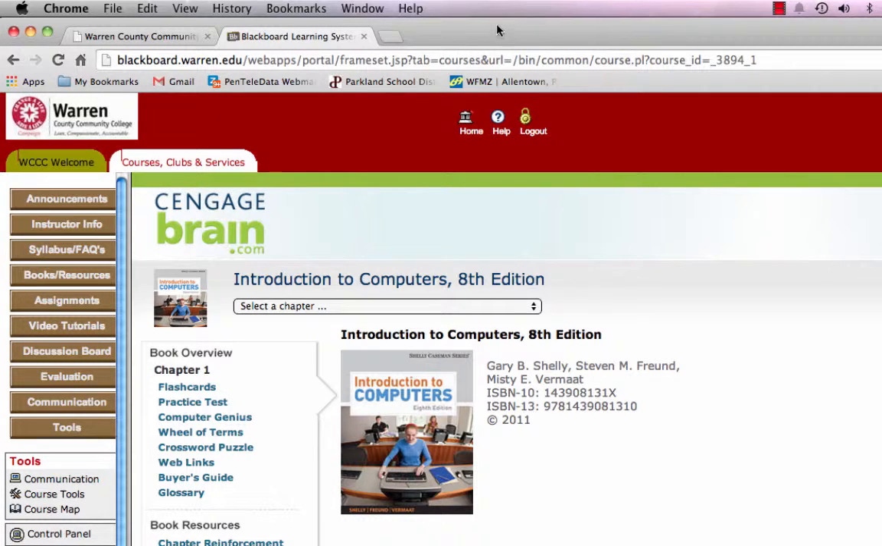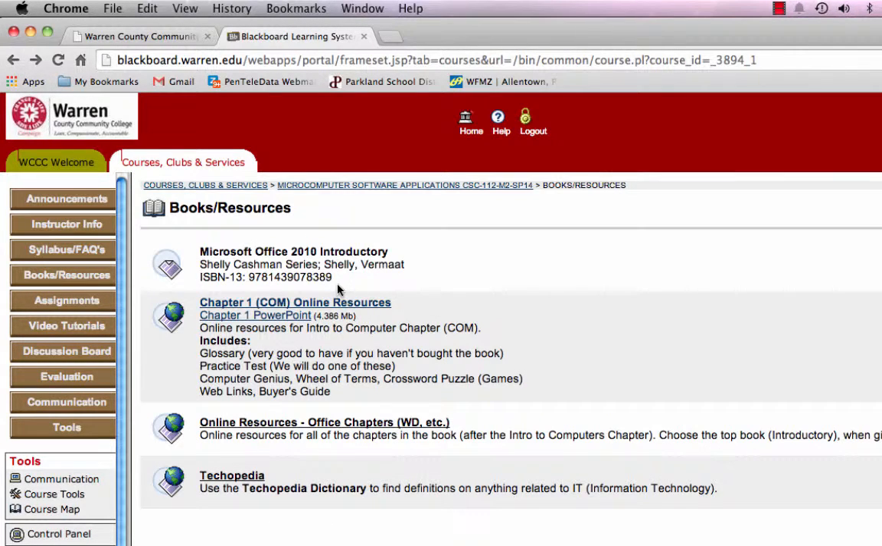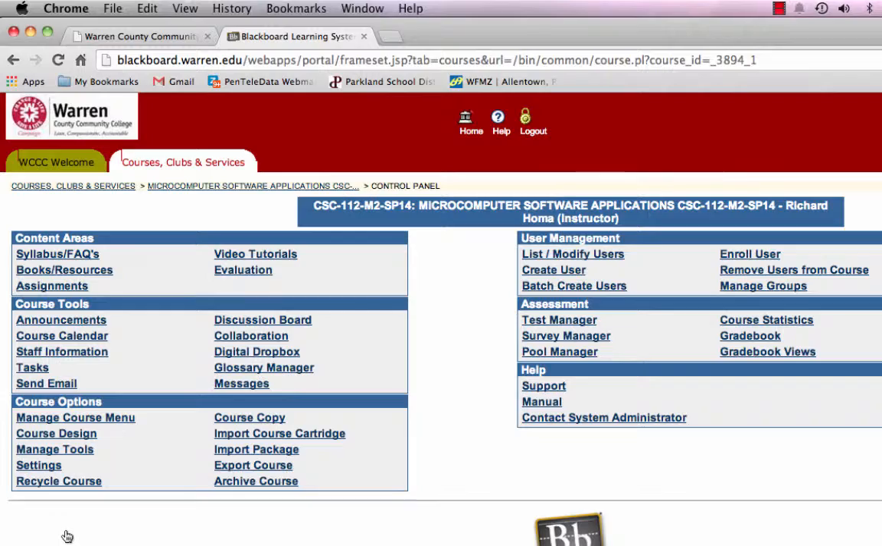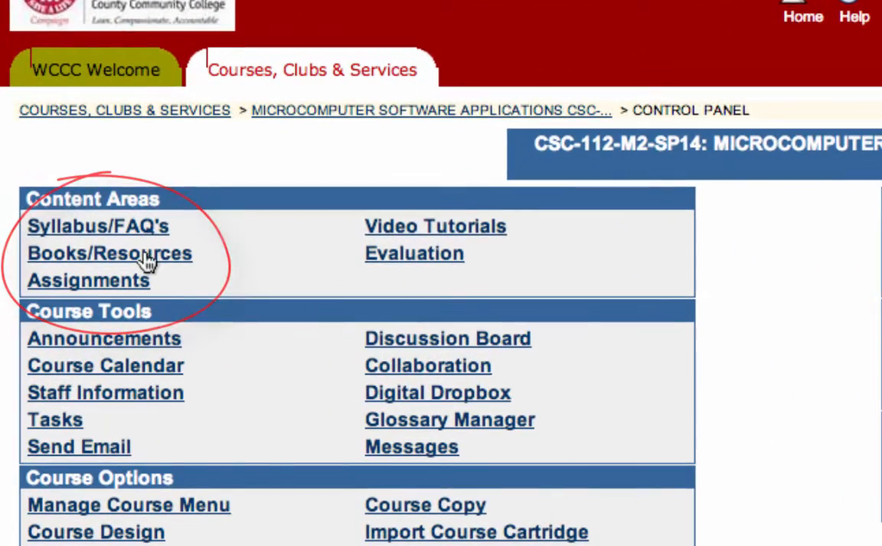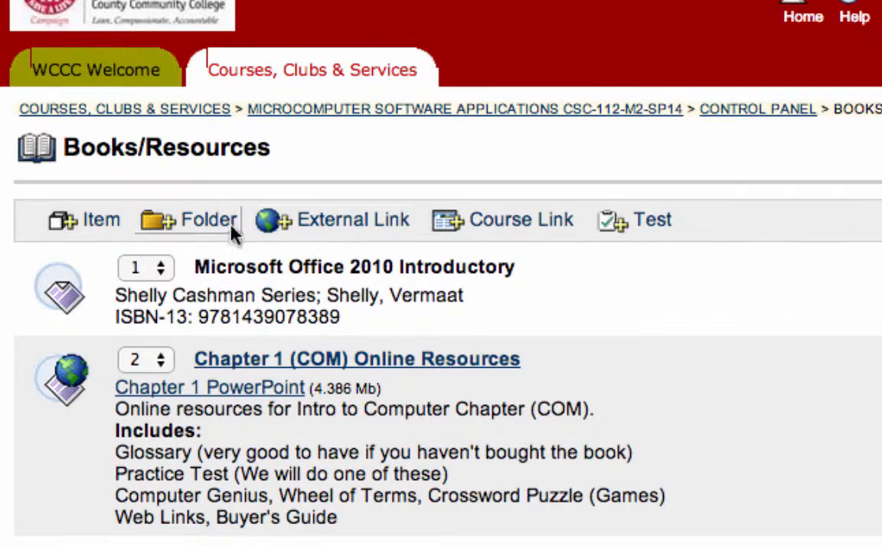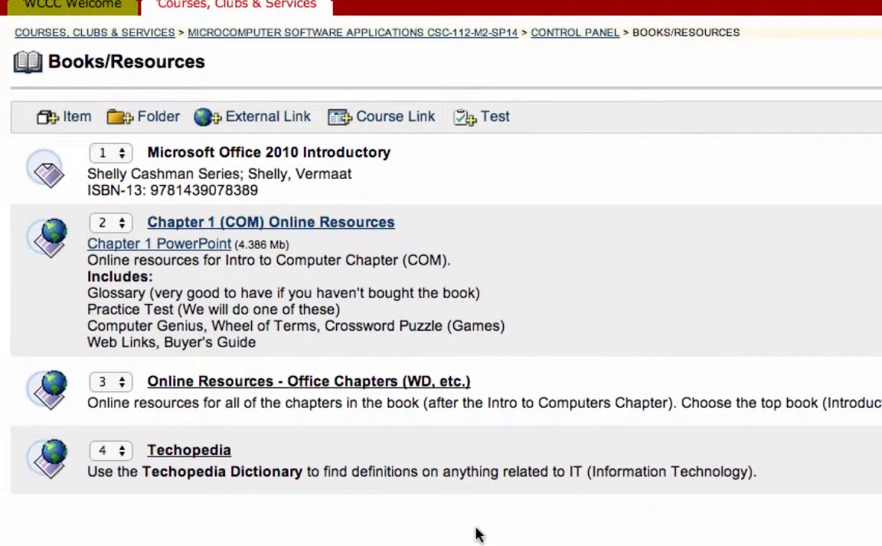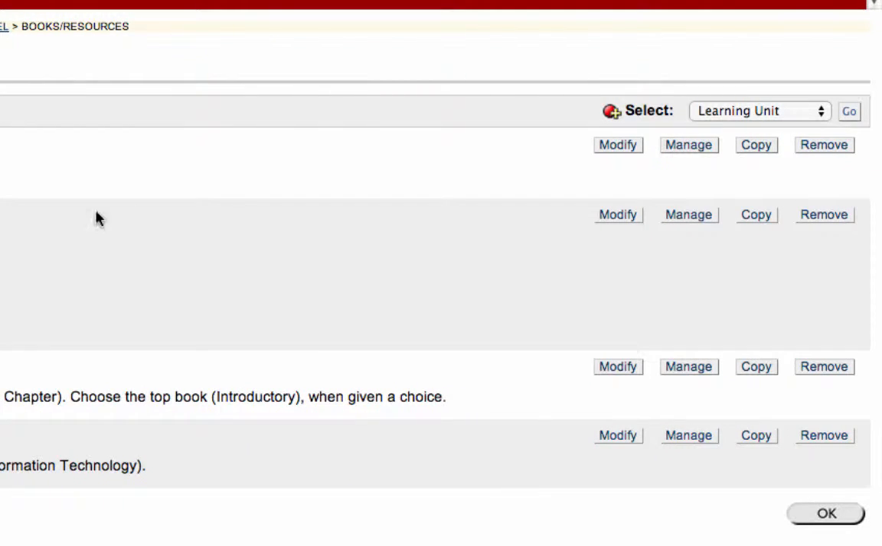So I would want to fix that, and as long as I'm here, I'll show you how. This is Books Resources, just remember that, and I'm going to go to my control panel, and there's Books Resources, and here's the information that I put in here. I'll go back and show you how to add these, but for now, if I wanted to edit this because I didn't like the way it opened in the same window, I'd go here and modify it.